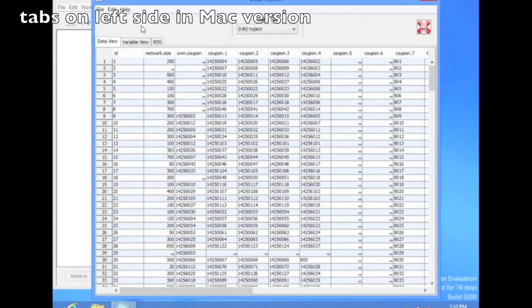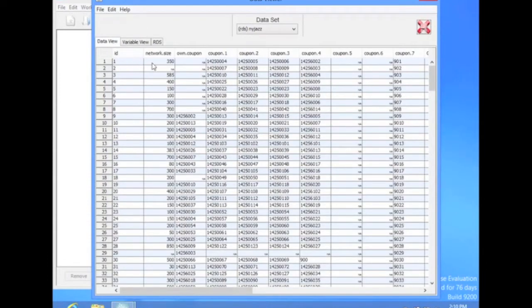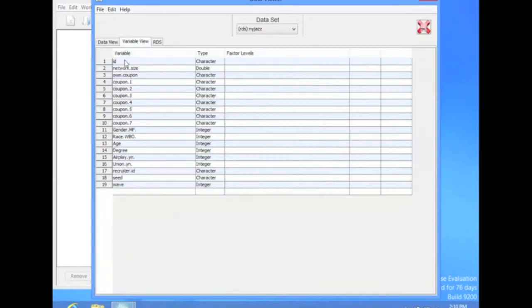Notice a few tabs on the data viewer. So for example, I have ID here, network size, coupon 1, 2, 3, 4. Then in variable view, I see those variables listed, as well as the type of variable that they are. So something that was names or words, although it's ID numbers here, but we don't actually care about what number they are. We only care about them as identifiers. Those are going to be listed as characters. Similarly, the coupons are treated as characters.